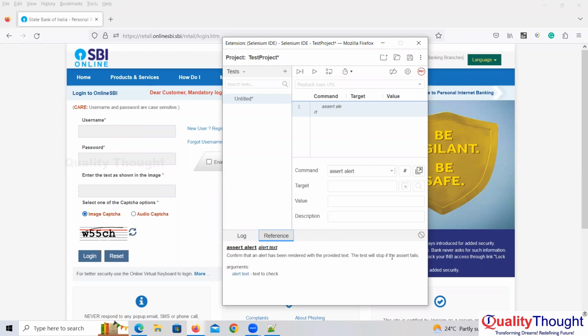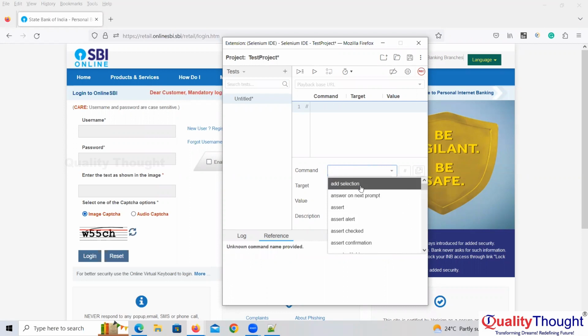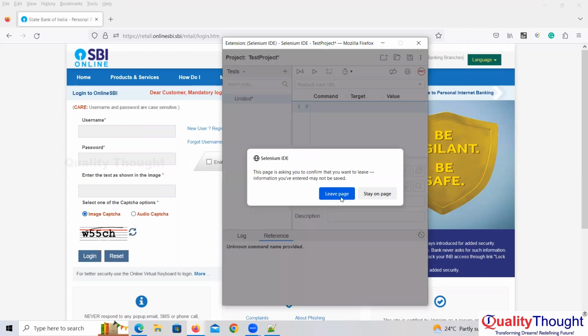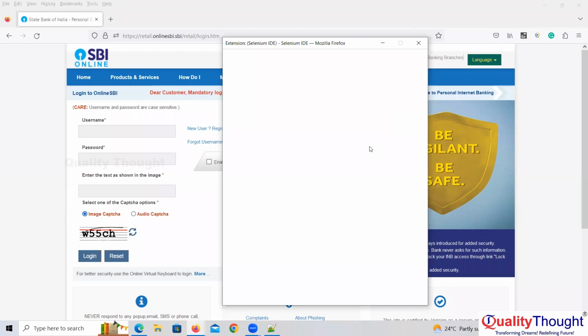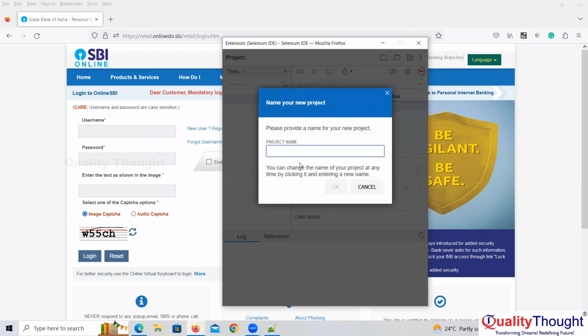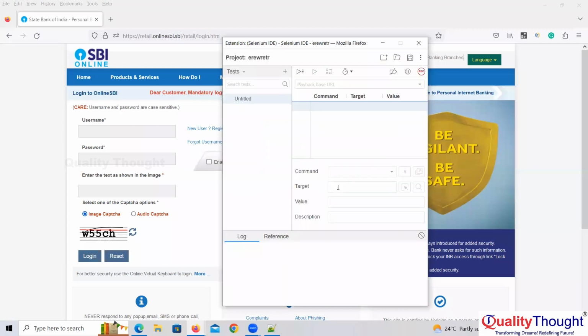For this reason, to locate an element, you have to select only the first command, that is add selection. Only one command we are going to use, that is add selection. Let me open it one more time. Create new project. Project name is a user defined name. You can give any name. Then the command should be add selection. Once you select the command, these icons are enabled. If you do not select a command, these icons are disabled.